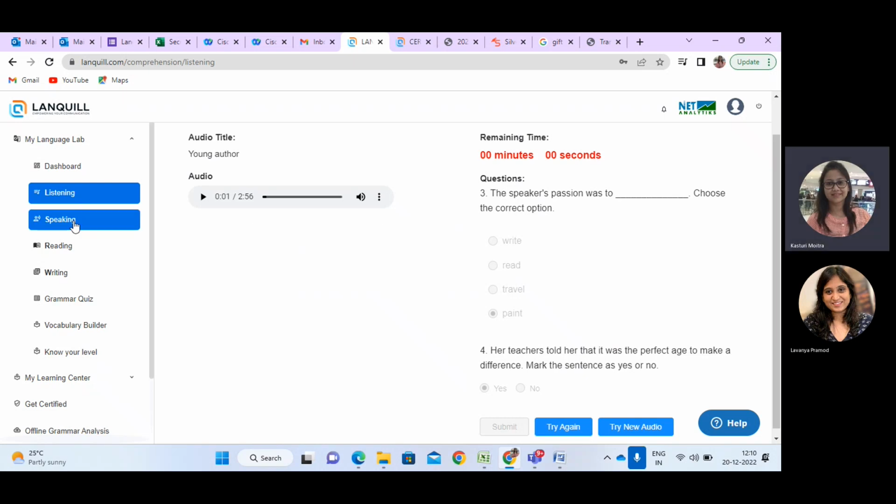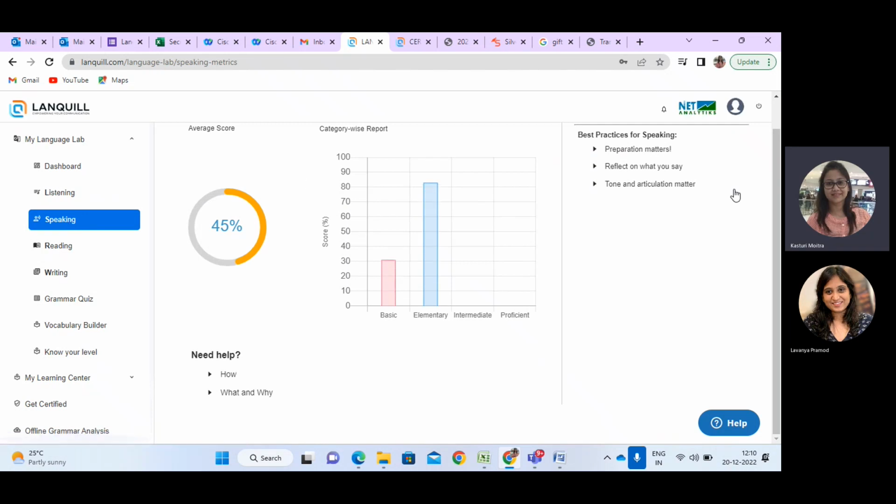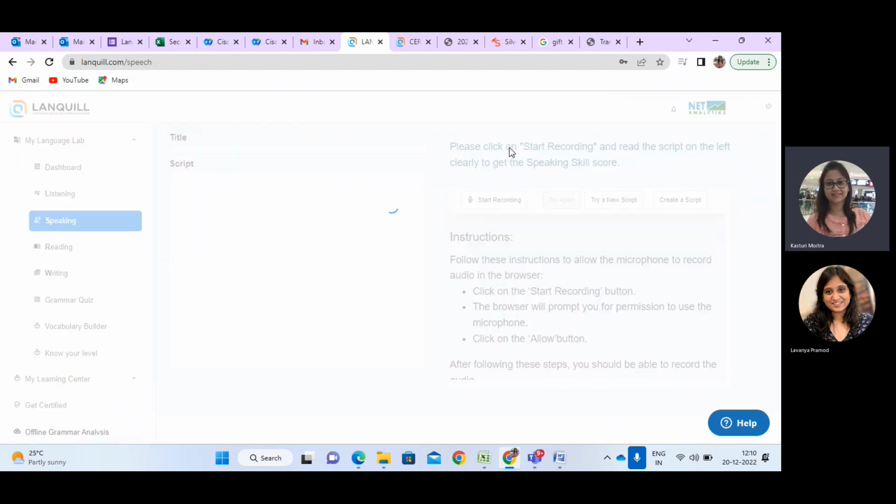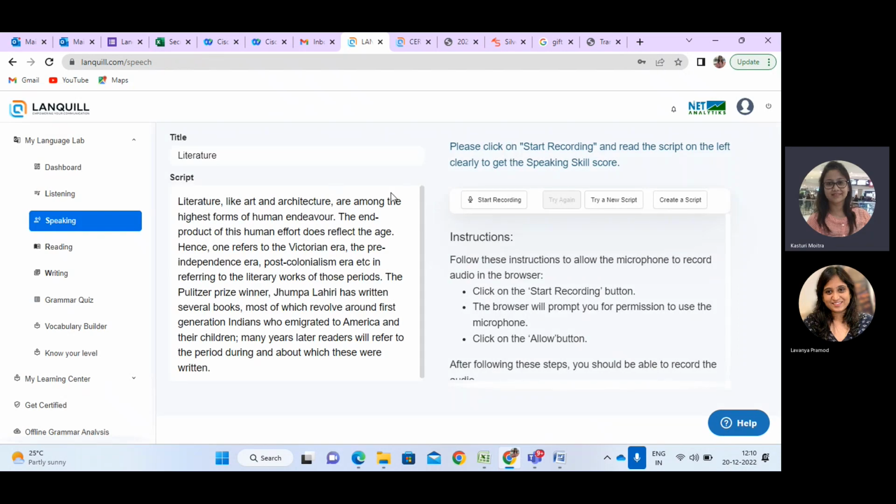Coming to this now, after listening, the next module to practice is the speaking skills. Like the previous module, it also has the progress shown here, and from here we can go to practice now and practice the speaking skill. The speaking skill is very interesting, wherein a script is given for a user to read out, and a user can hit the start recording button and then read out the script here.